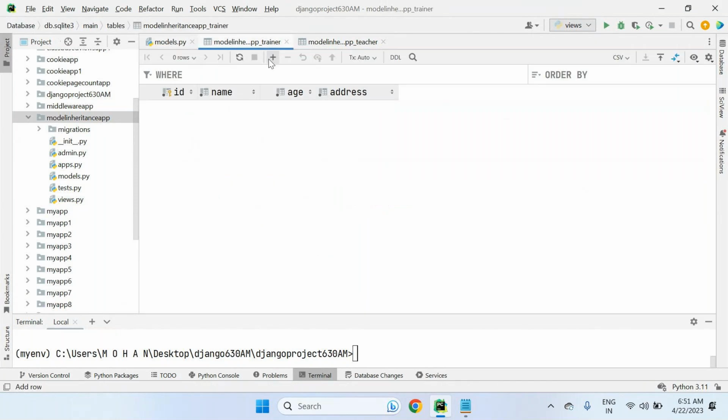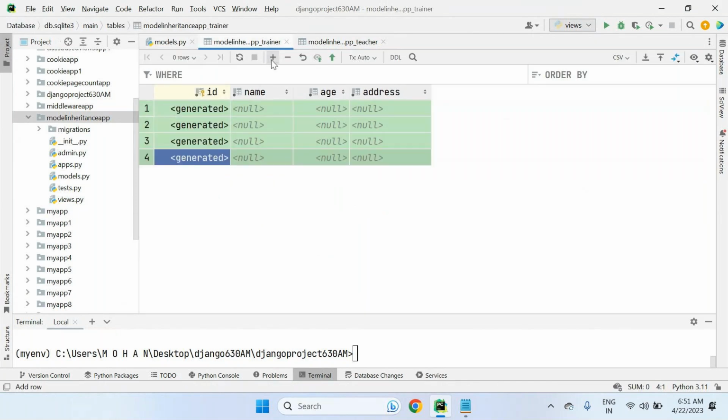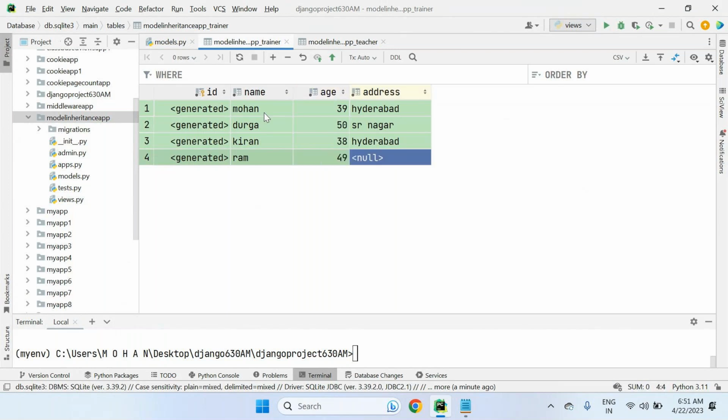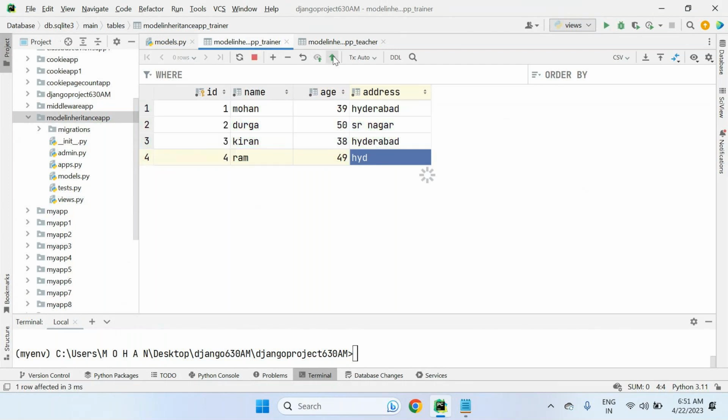How to insert trainer records? I'm inserting a few trainer records. Trainer name is Mohan, age is 39, address is Hyderabad. Trainer name is Durga, age is 50, address is SR Nagar. Trainer name can be any name, for example Viren, and address is Hyderabad. Like this, the trainer details are included with auto-generated ID. The same way I'm including the teacher details.